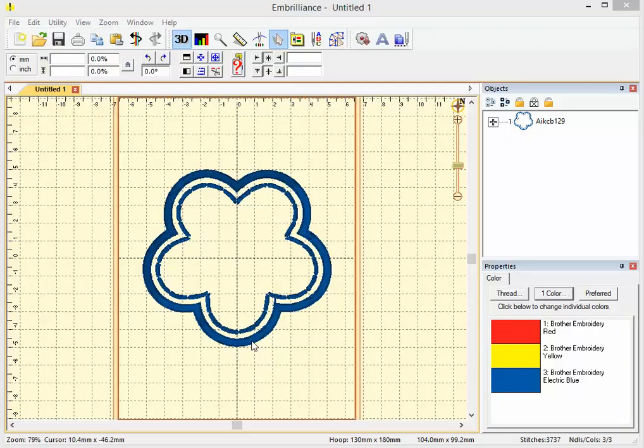Using Embrilliance Essentials, we can easily rotate our embroidery designs. I have here this applique flower from Starboard, and it looks a little bit upside down to me. I would like to have this central petal here on the top rather than on the bottom. So there are a few ways I can achieve this.